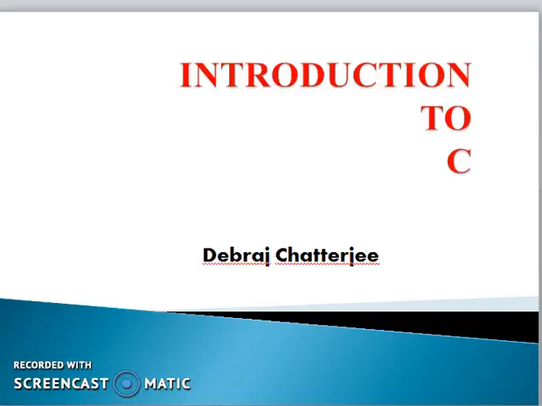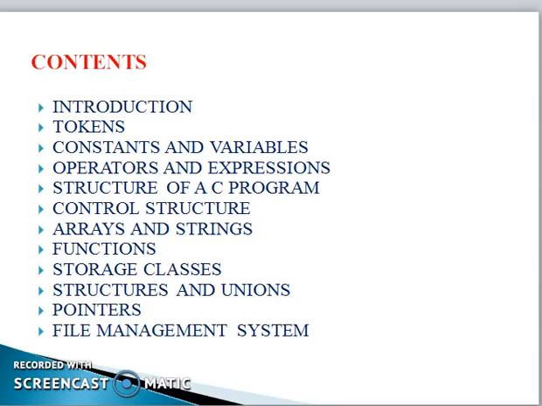C is a huge language, and we'll just start with the basic parts in C. These are the contents, which consist of introduction, the tokens, constants and variables, operators and expressions, structure of the program, control structure, arrays and strings, functions, storage classes, structures and unions, pointers, and file management system. This is the whole syllabus of C, but it is quite impossible to complete it within 15 minutes. Clear? So I'll just go ahead with some points and some topics.